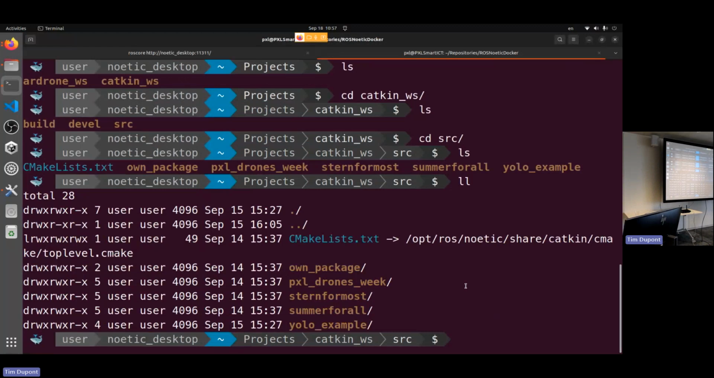We already provided some packages that we're not really going to use today, like Pixel Drones Week. We have a drone week at PXL for international students to come and learn about drones. So that's already inside it. Sturm Foremost. That's a fun project that our students have to do. And if they fail, they have to do the Summer for All project. Those are just projects for students.